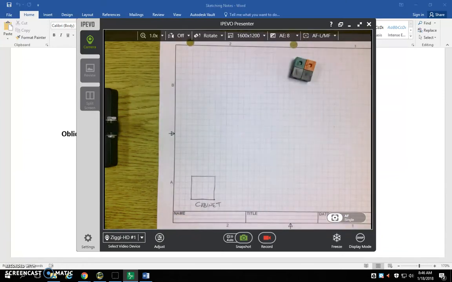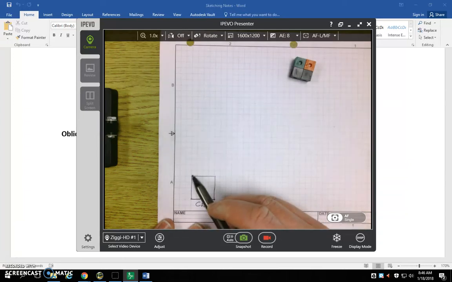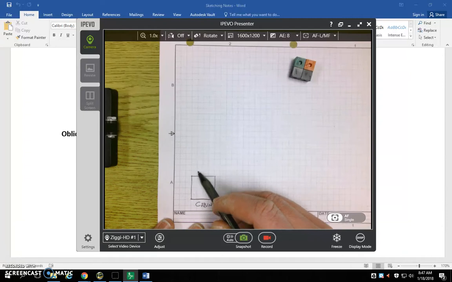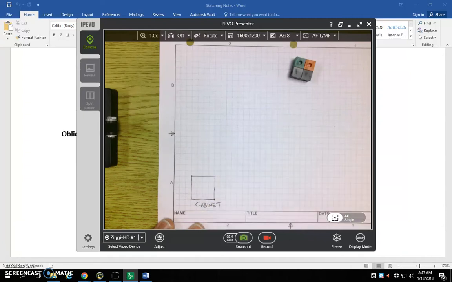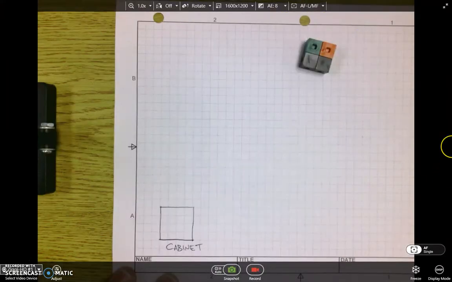Now, here's the tricky part, adding the depth. Well, how do we do that? Luckily, when we're using this grid paper, if you connect from one corner of one grid space to the opposite corner of that grid space, that is a perfect 45-degree angle. And it doesn't matter which direction you go in, it will be a perfect 45-degree angle. And let me get this a little bigger for you.